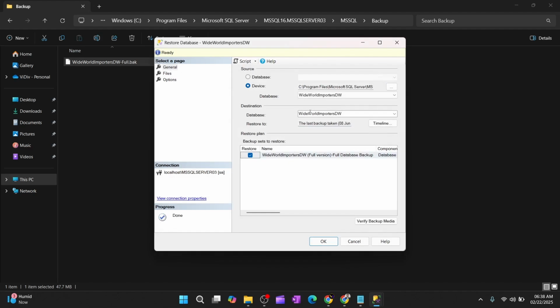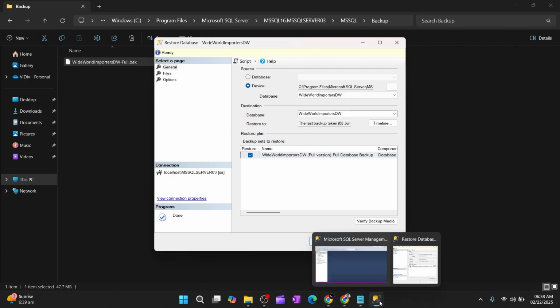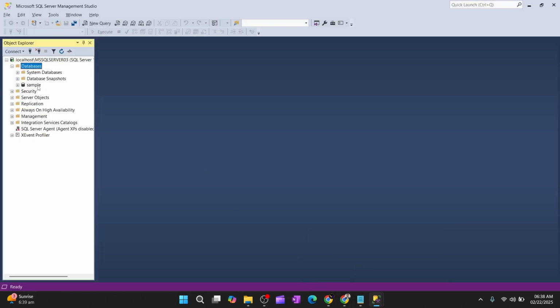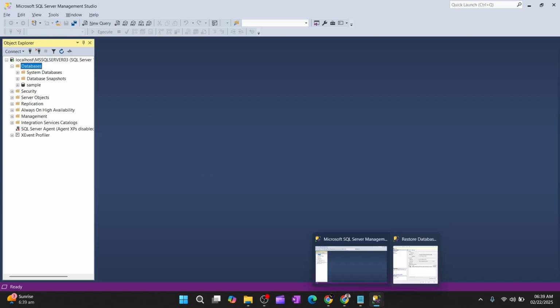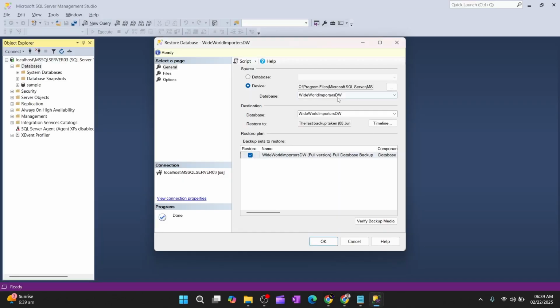And the destination database name will be WideWorldImportersDW. It will be named like this. So currently if you see, we have one database. We have created this database as sample. So now your new database name will be like WideWorldImportersDW. If you want, you can change it. Then nothing else, just click on this. Okay. It will take some time.